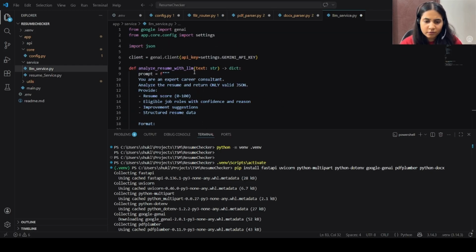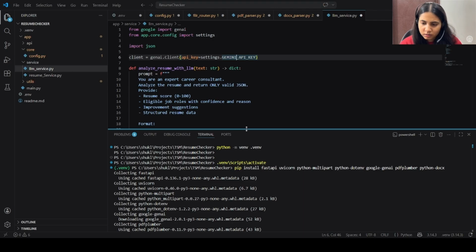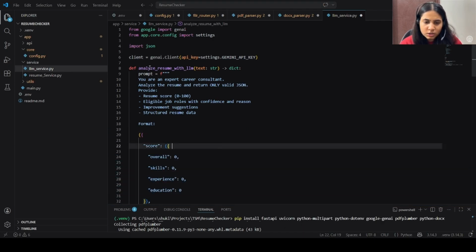Now here what we are going to do is initialize our connection to Google Gemini, and this client is our gateway to Google Gemini, or we can say to the LLM models. This client is our gateway. And how this is coming: this Gemini API key we already mentioned inside the .env file, so we can see it from over there. Let me minimize this. Yeah, this method we created as analyze resume with LLM.